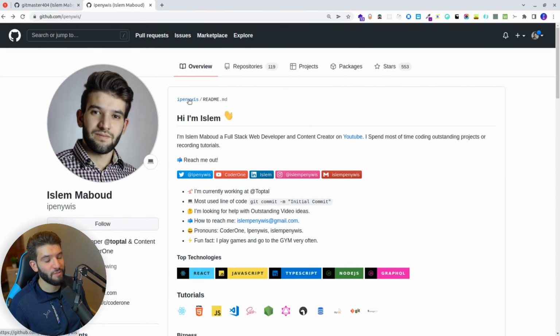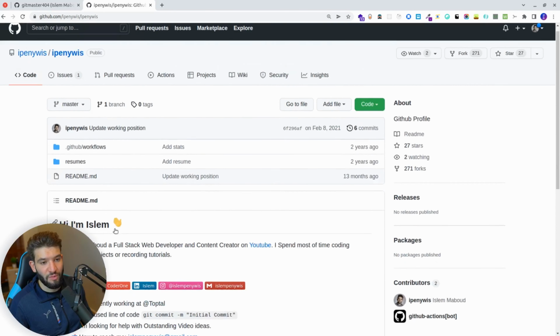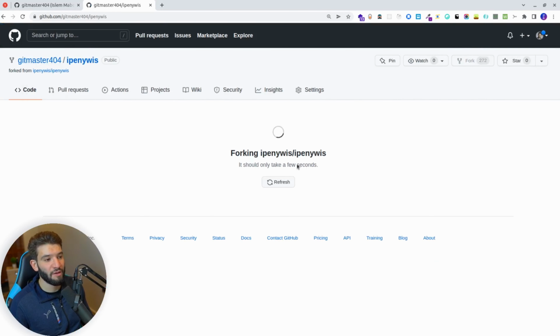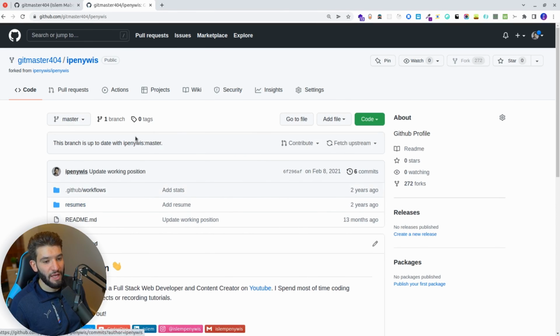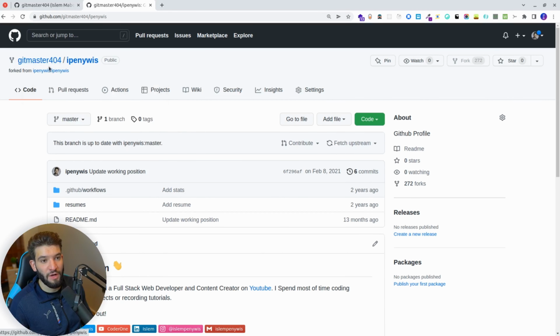So I click on this particular button, it's just going to take me to the main project, and this is where the project lives. Basically, it's just a simple README file, maybe other files that link into it, like the CV and everything, but that's simply what it is. Now, how can I do this? Many people have already forked this, so you want to go and click fork, and make sure you are on the account that you need. Now, it's forking this from ipinwis/ipinwis, so just wait a couple of seconds, and there you go. Now it has been forked, and it's inside of getmaster404.